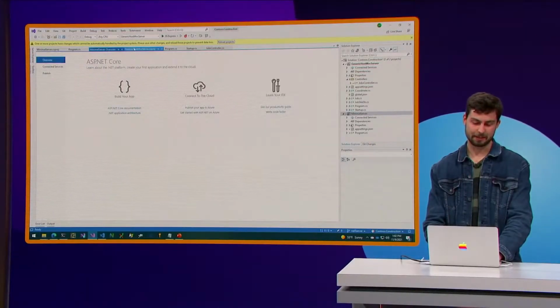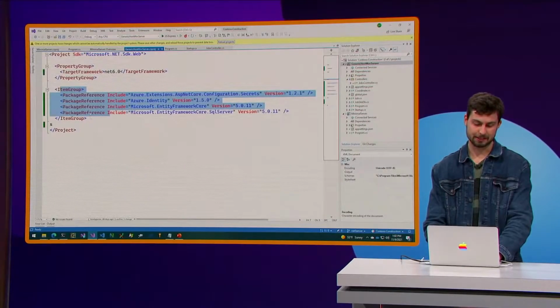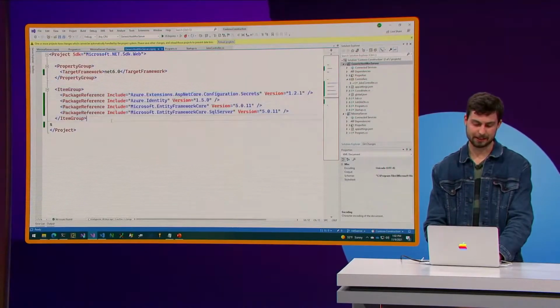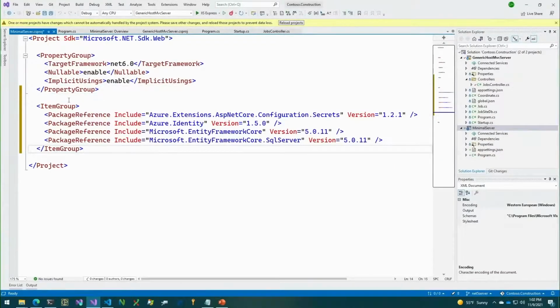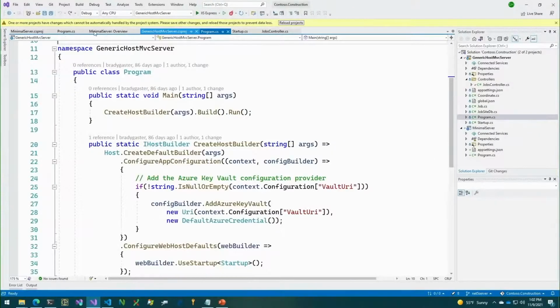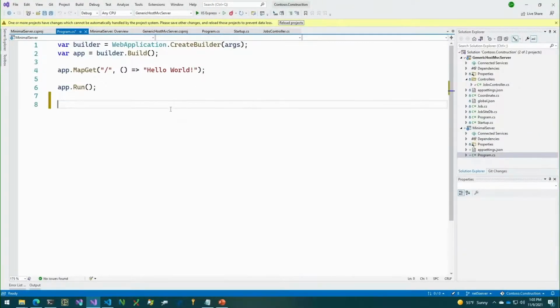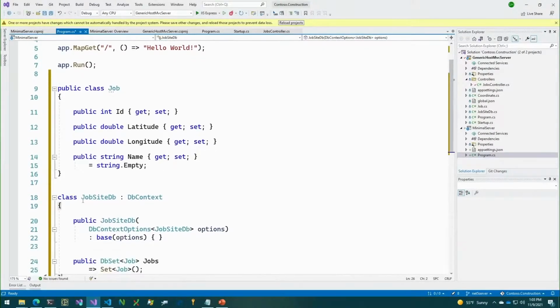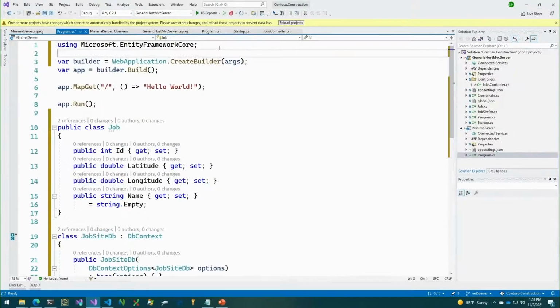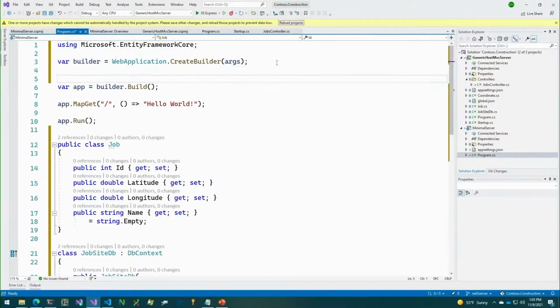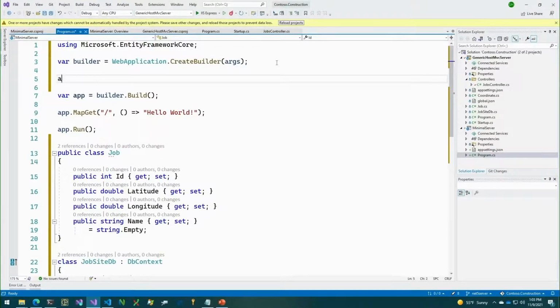Now, since we're porting an existing app, I'm going to copy these package references that we already have. We can install packages just like before, but it's pretty easy just to copy. And then from there, I'm going to define our DTOs. So I'm going to add some jobs. And then we're going to be using EF Core to manage our database. And I'm going to be connecting to SQL Server and Azure. So to do this, just like we did in our original application, we're going to add Azure Key Vault to our configuration so we can pull down our connection string.